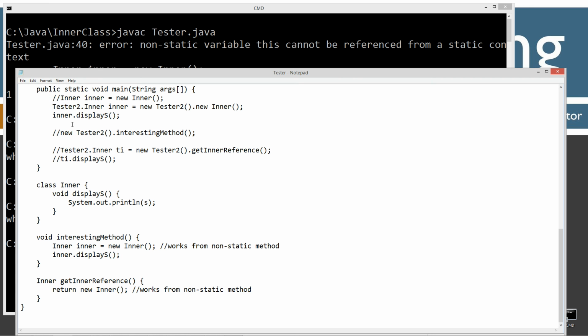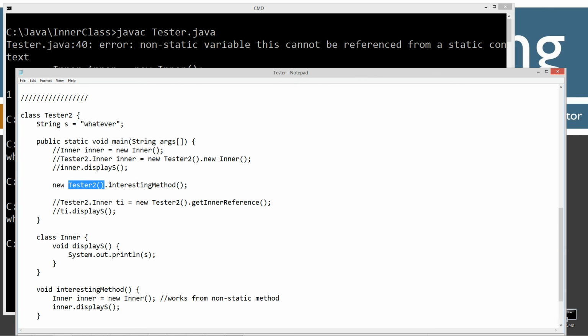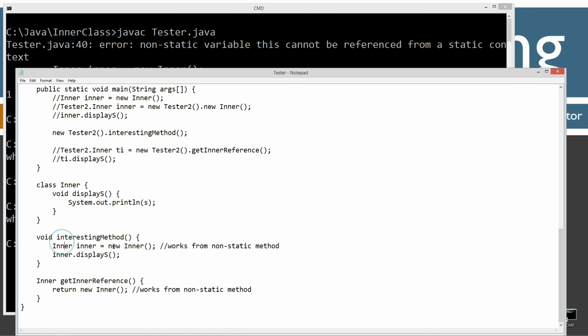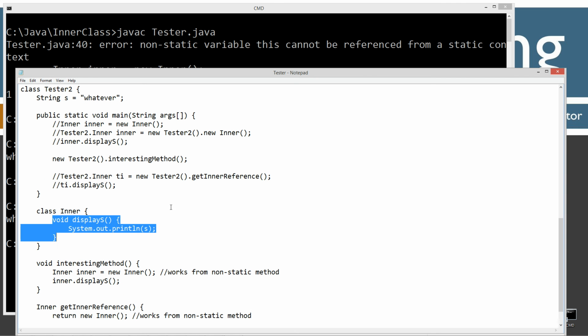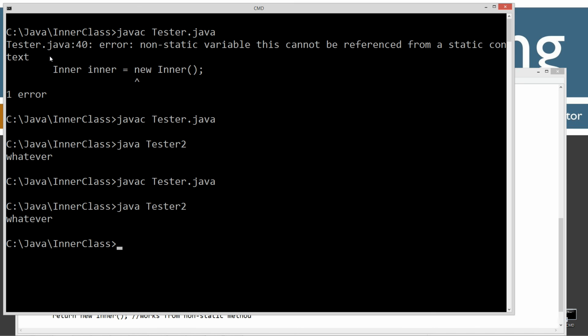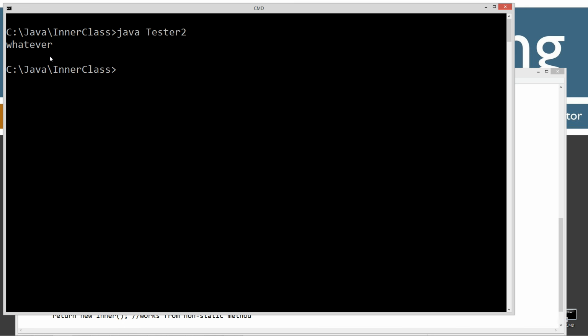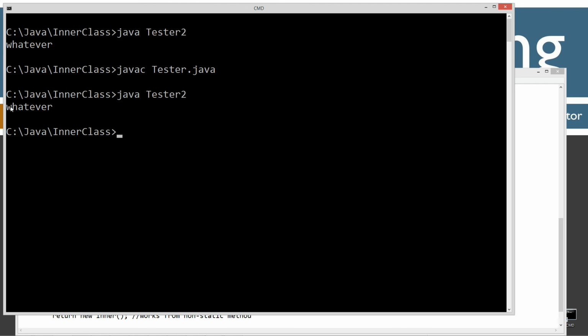So what I'm going to do here is comment this stuff out up top here, and just create a new tester2 object and invoke the interesting method off of that, which will in turn create a new inner object in the normal syntax that you're used to, right? And then we'll invoke the display s on here, which will then turn around and do that, okay? So let's go ahead and save this. Let's clear our screen. Hold on, I gotta recompile it, right? And then rerun it. Okay, so we still get our whatever on that, right?